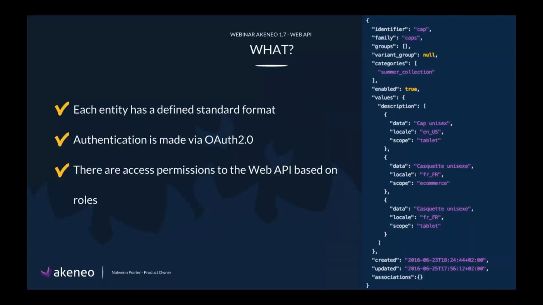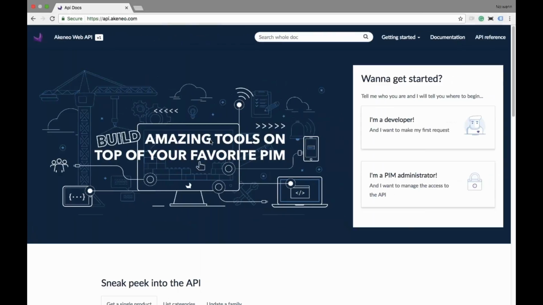Now, a few general things regarding the API. For each entity, we have defined a standard format. On the right side of your screen, you can see an example of a standard format. This is the standard format for the product. Concerning the authentication, it is made via OAuth2. And there are also access permissions to the Web API based on roles. We will see that in the demo. And to finish, all these things are gathered in a brand new website dedicated to the API. Let's take a look at it. So here we are. As you can see, we have a Get Started page to get started.